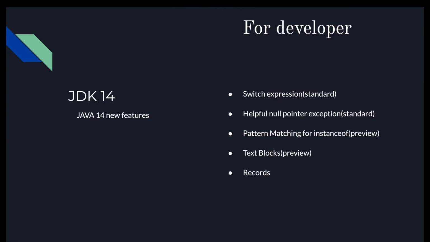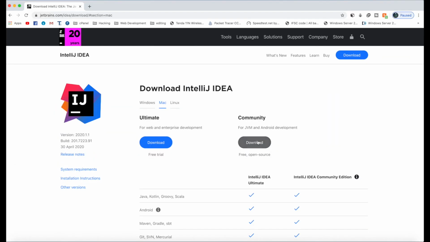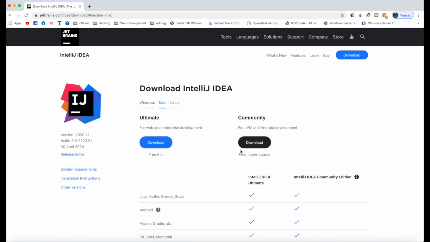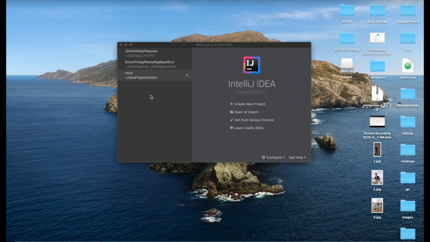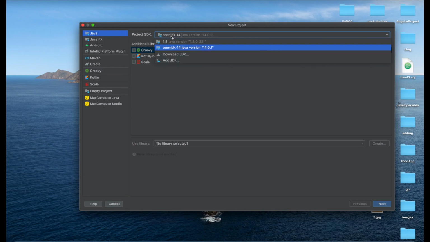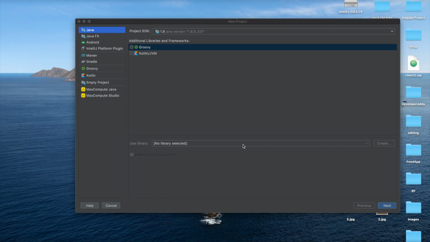In this video, we are going to look at some new features of Java 14, which was released in March 2020. So let's get started. First, we have to download the latest version of IntelliJ IDE and then click on new project. Once you click on new project, you will get a window and then we have to install the latest JDK 14 in the project SDK.